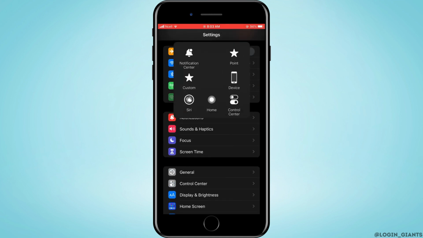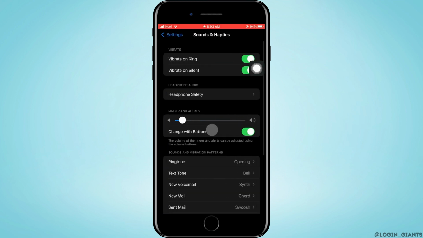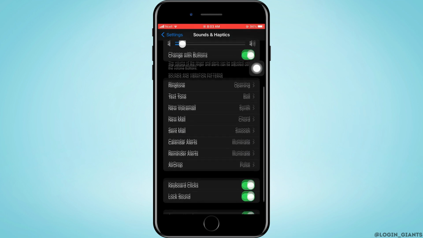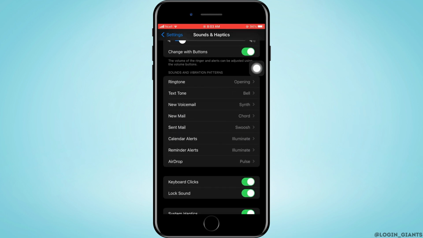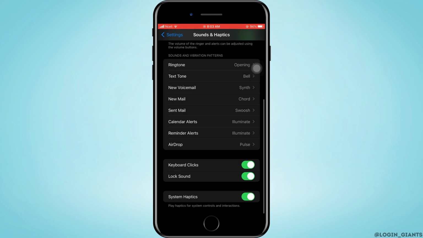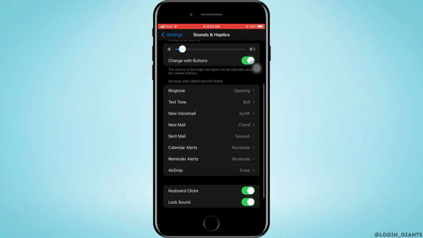Tap on sounds and haptics. As you do that, you will enter this page where you can change the sound of overall phone settings, but you cannot change specifically for Instagram. So in iPhone, you cannot change notification sound for only Instagram, but you have to change overall. However, if you have an Android, you will be able to change it.